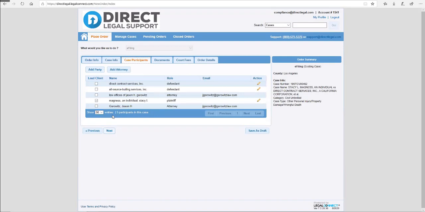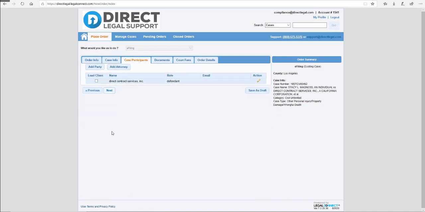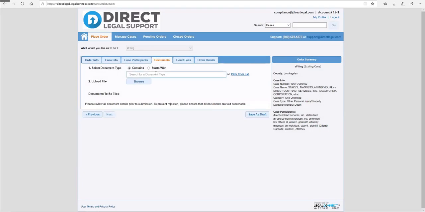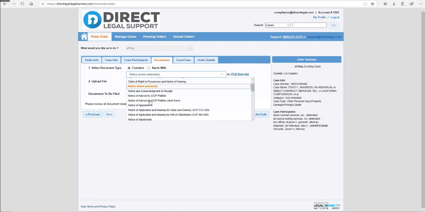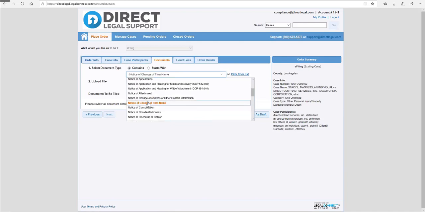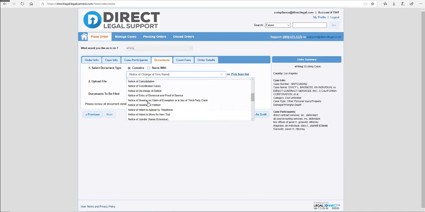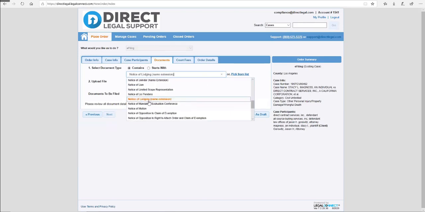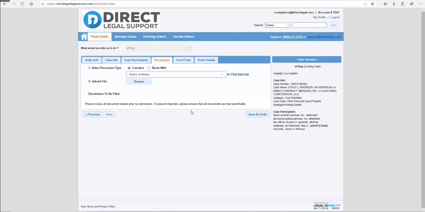Since the case already exists in the system, it's going to choose who our plaintiff is in this case already, because there's already been other filings. So we hit next. You're going to choose the documents. So we're just going to say notice. You can choose whatever the notice is that you're trying to file. Notice of name change, notice of hearing. You got lots of choices that you can choose. Well, let's just say it's a notice of motion. A notice of motion is one that you have to deliver a courtesy copy.